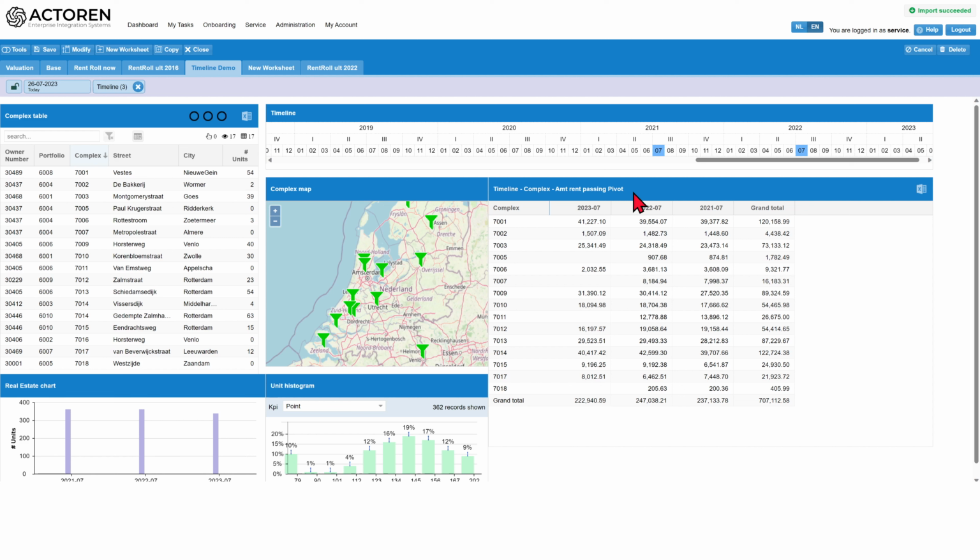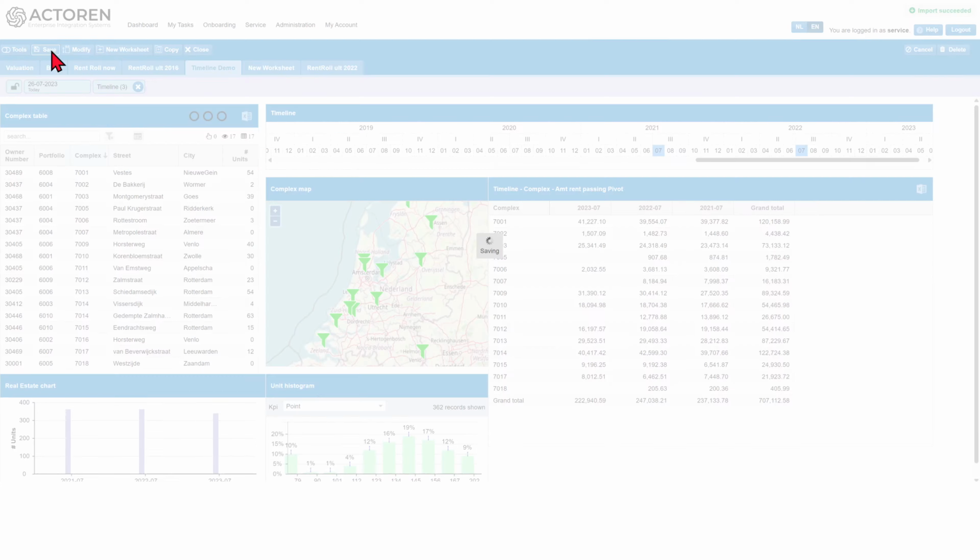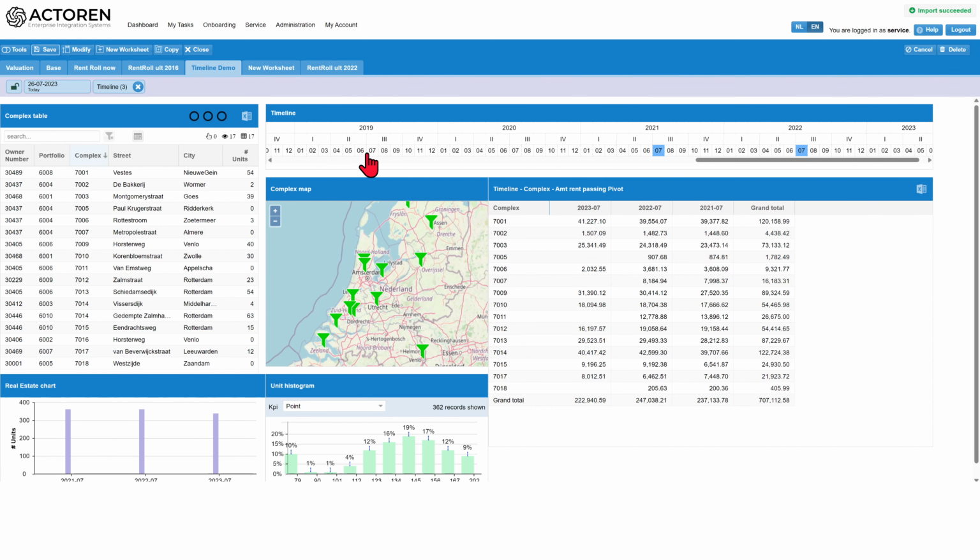And you can save your choices, so you only have to make them once. You do this with the button, located at the top left. When you save this and open this worksheet the next time, you will see exactly the same periods selected by you. Also, the order of your selection is saved and maintained.